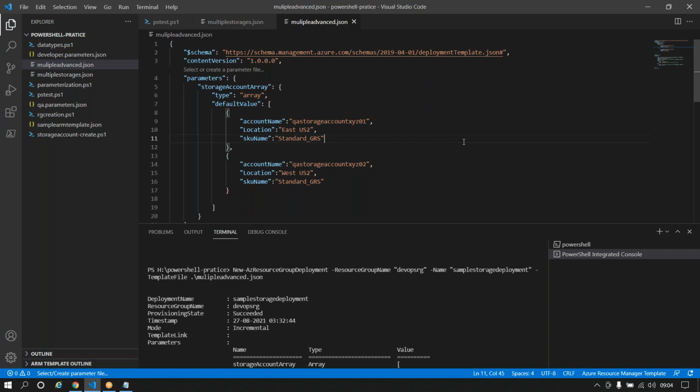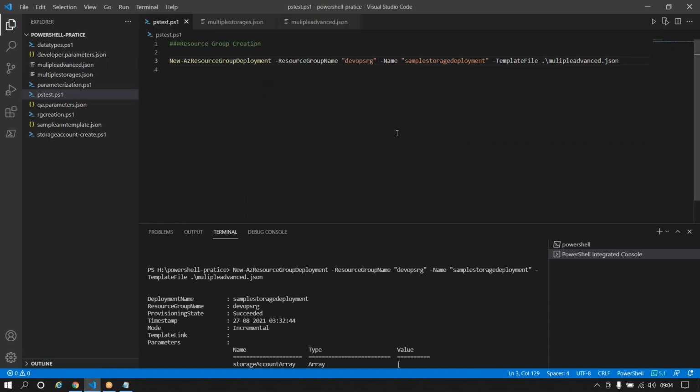But I'm just explaining a scenario where you need multiple storage accounts in the same resource group. And always remember, guys, your ARM template deployment is scoped to one resource group at a time. You cannot deploy multiple storage accounts to multiple different resource groups. It's one resource group at a time.